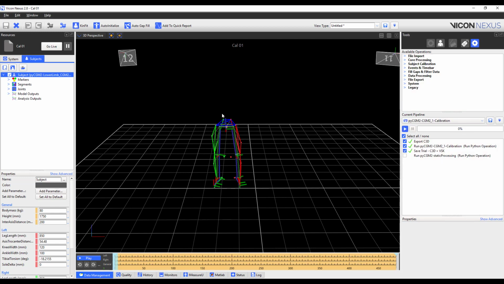You can then verify that the model is run by checking the model outputs under the subject. As you can see here, the outputs are the exact same as Plugin Gait would output. If you want to append an identifier to the end of these model outputs to distinguish them from Plugin Gait, you can enter in a script argument. A list of script arguments can be found on the CGM2 GitHub page under the Nexus Apps tab.